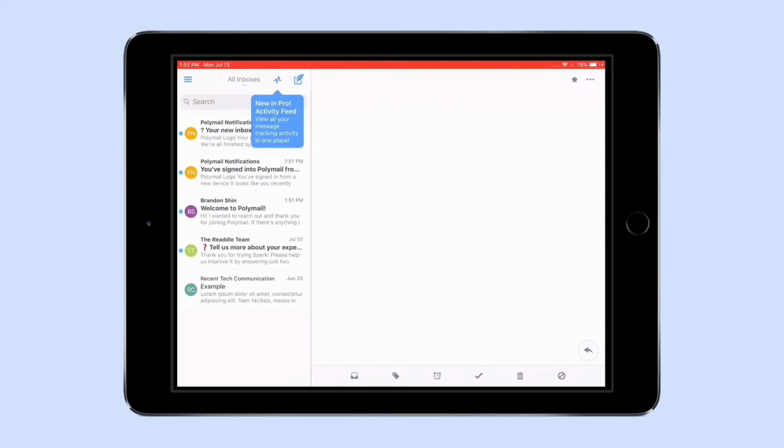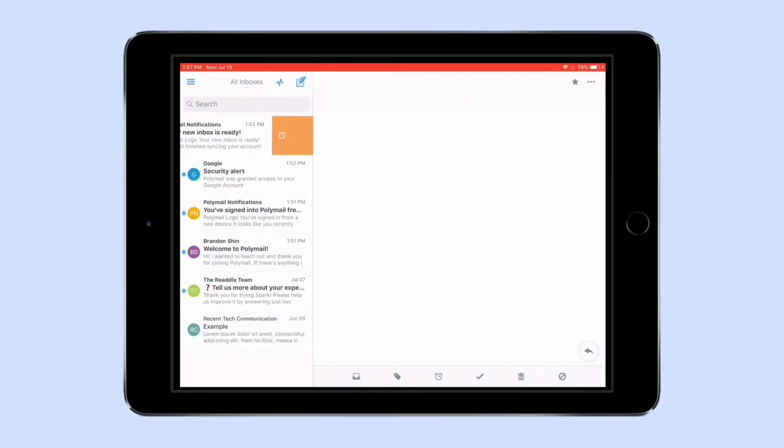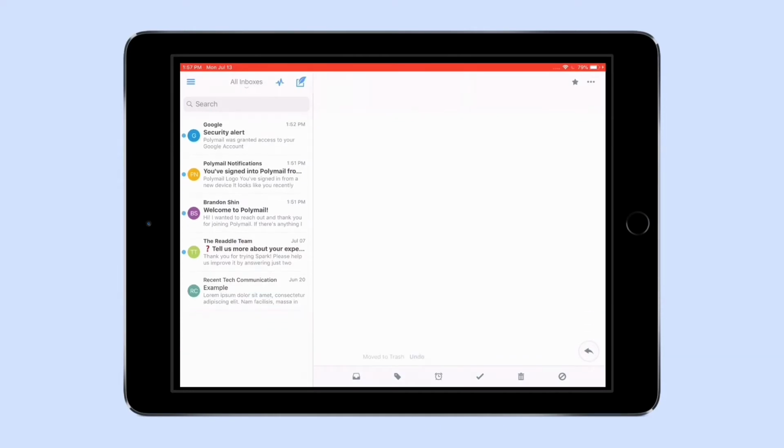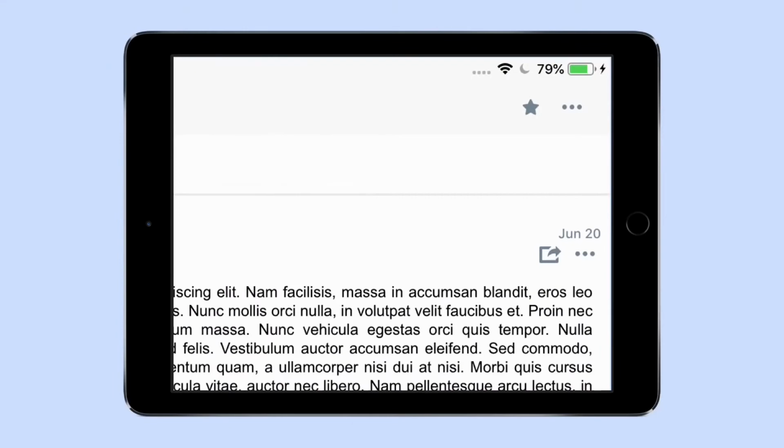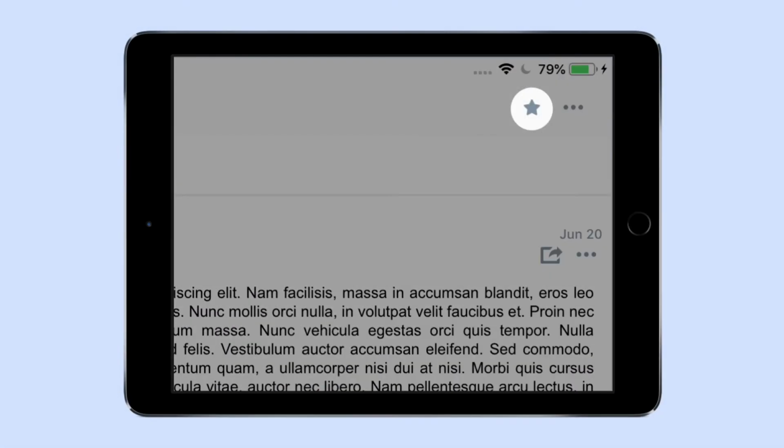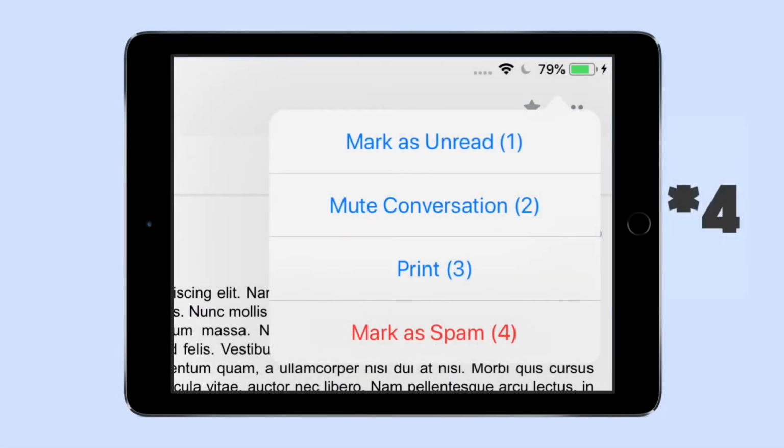Polymail has the same swipe features as Edison, allowing you to delete, archive, snooze, and assign a label to the email, but you can change these in the app settings. When viewing an email, there are 2 different buttons in the top right corner of the screen. One stars the email, and the 3 dots has 3 options: mark as read, mute conversation, and mark as spam.